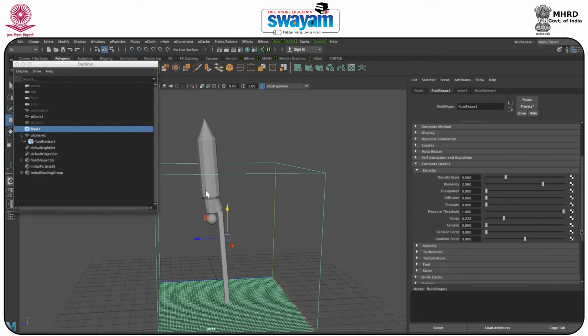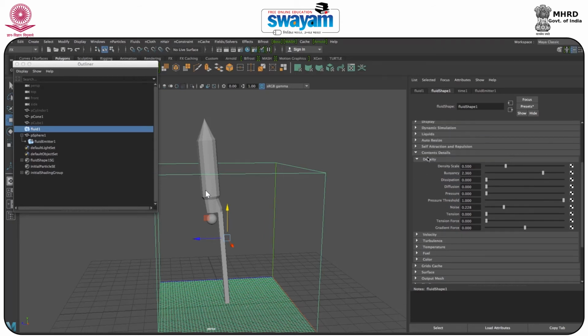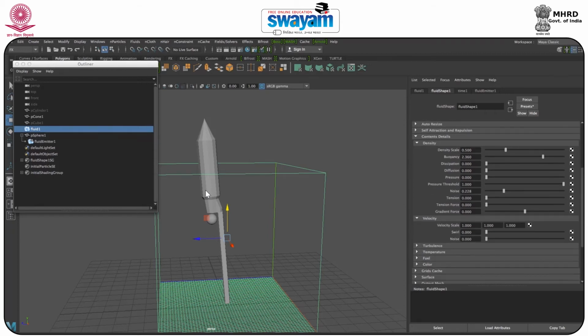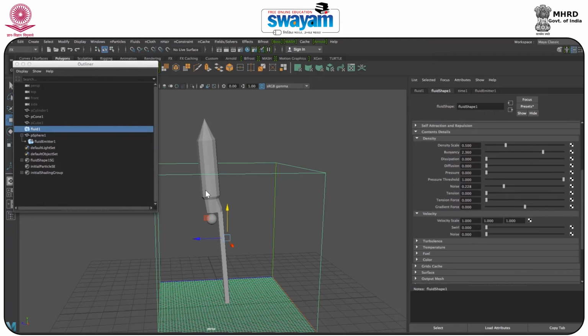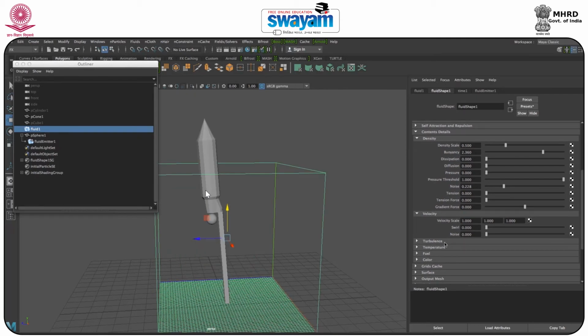Now we'll go downward and we have the velocity panel, which is inside the content details. In the velocity panel, what we need is swirl. If I go to the first frame and click, I need some swirl effect. Here we have this swirl, so I will increase this. I think 1.60 would be fine. We don't require too much swirl, and again we have the noise inside the velocity, so we'll increase this noise.